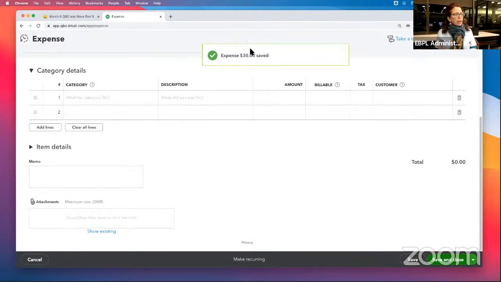Then you get a little reminder here that it was logged. So it's logged, it's recorded in QuickBooks. Then I click X here.